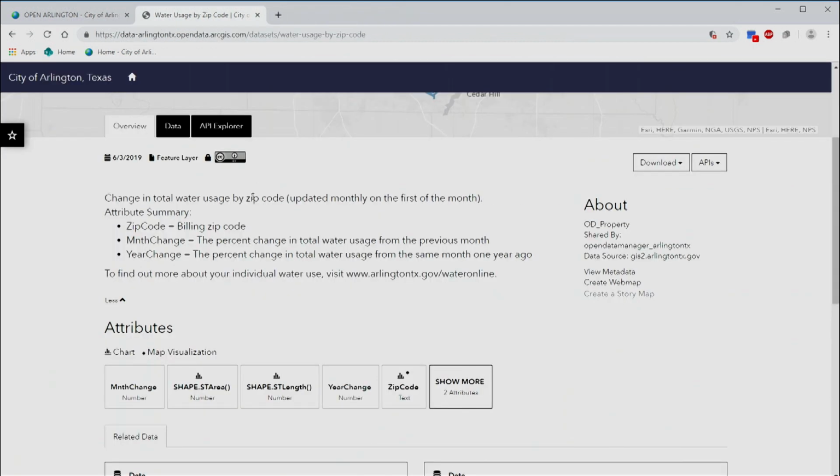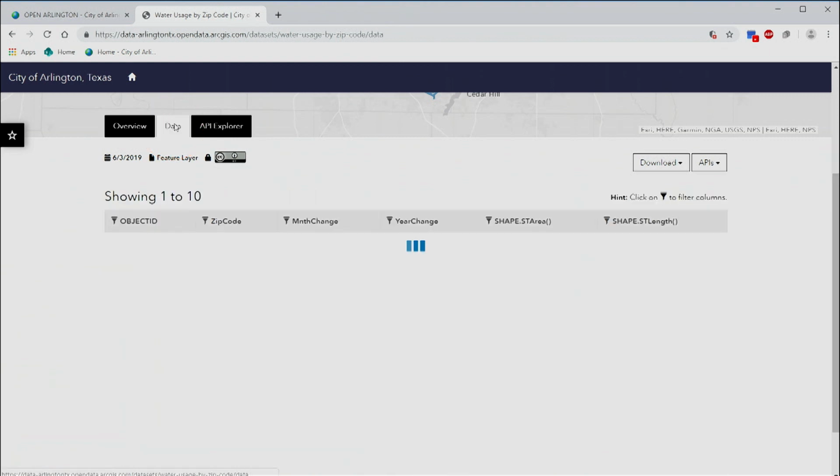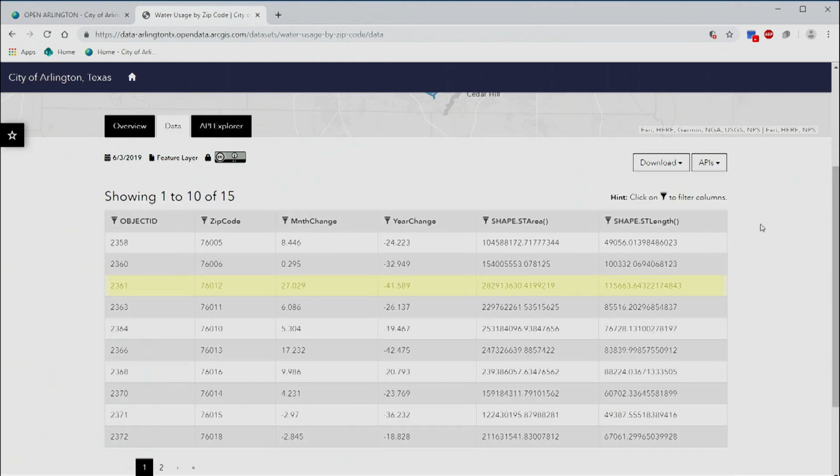Now let's explore the data. Back on the dataset page, there are multiple ways to view information related to each dataset. Select the Data tab to view the data in table format while staying on the web page. You can see that zip code 76012 had a 27% increase in water usage from the previous month and a 41.589% decrease in water usage from the same month the previous year.